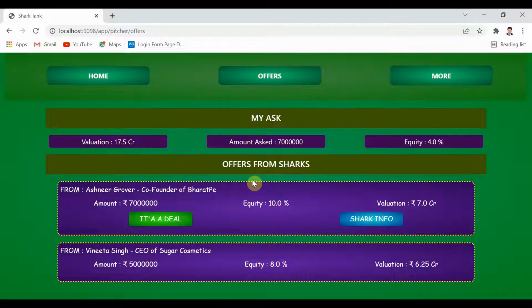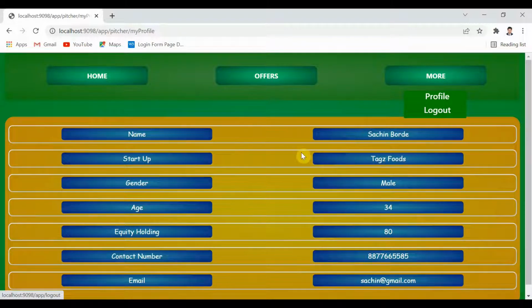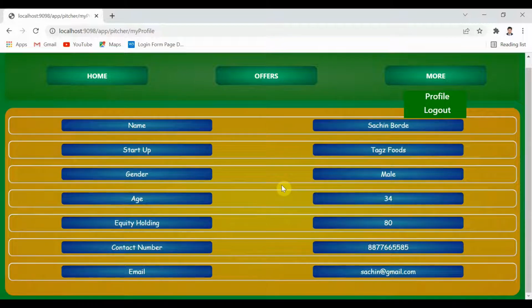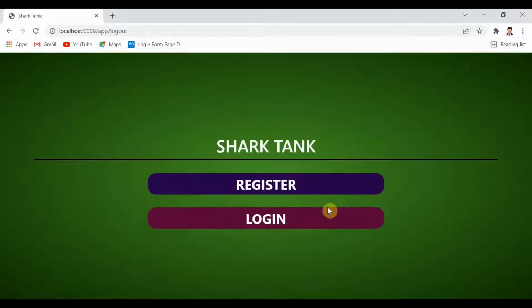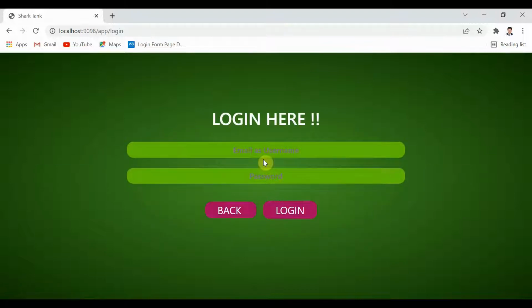The third section is more, by clicking on which we get two options, one as profile and the other as logout. By clicking on profile, the pitcher can see the profile of himself or herself. And finally, the pitcher can log out by clicking on this logout option. Now I will quickly show some points which you would like to see.